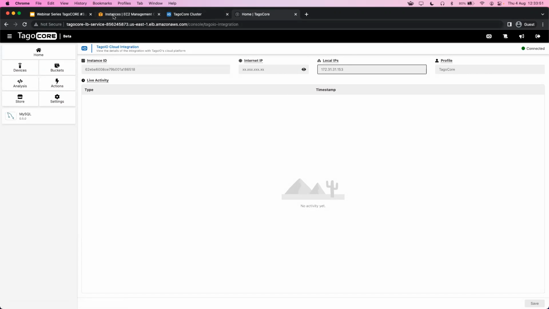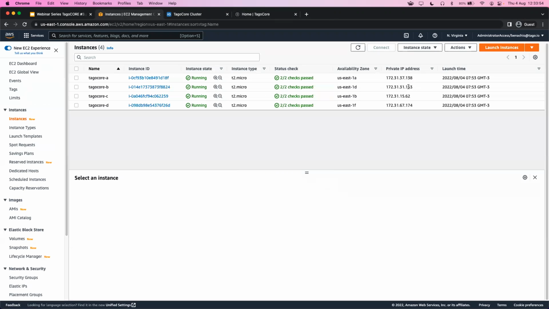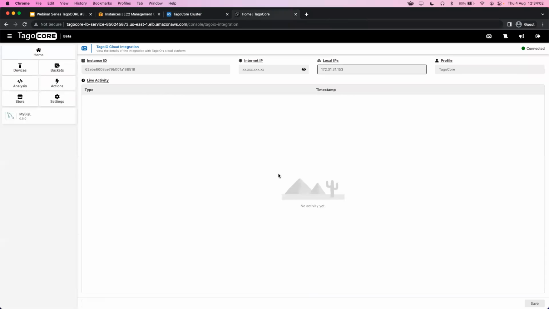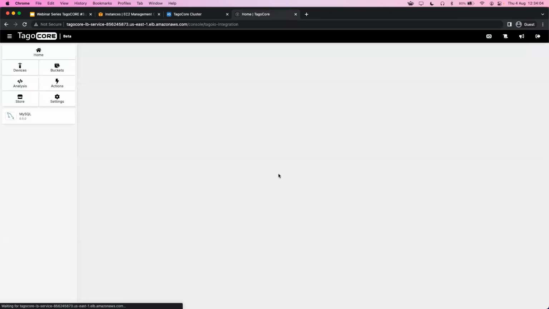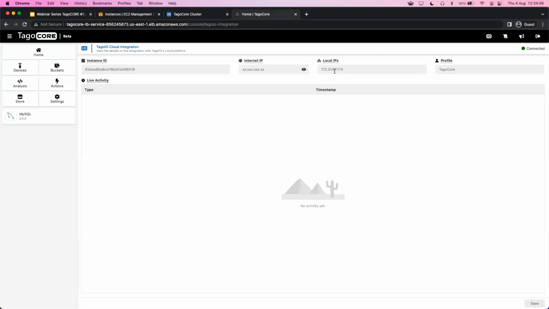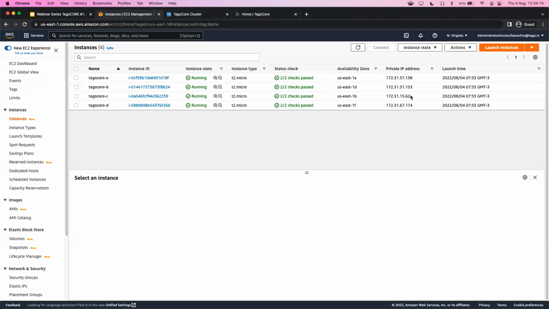Okay, so I just did a refresh, and as you can see, I received the instance 153. If we look here, the instance 153, the last digits of the private IP, is TagoCore B. So our request was handled by TagoCore B. But let's refresh the page once more. And now you can see that the local IP is different. It is 174, and 174 is D. So the first request was handled by TagoCore B. The second one was handled by TagoCore D.